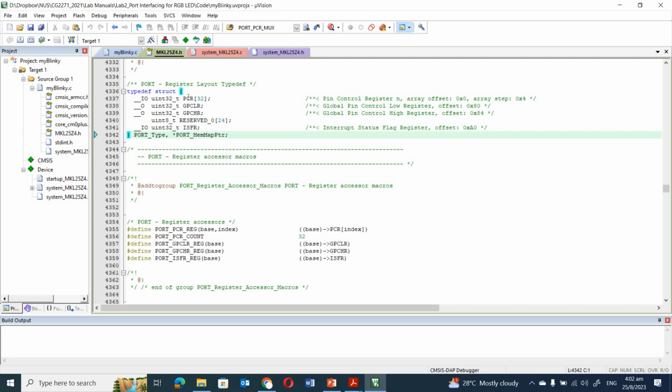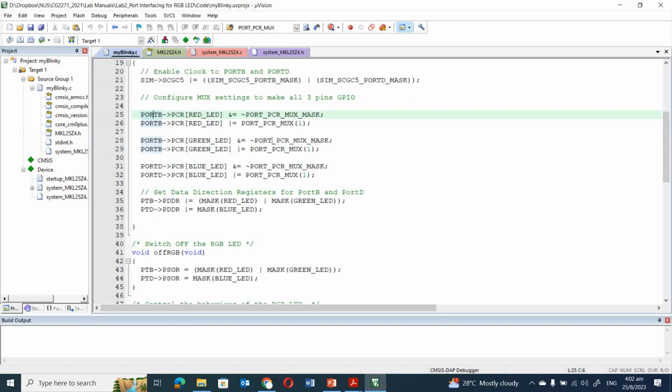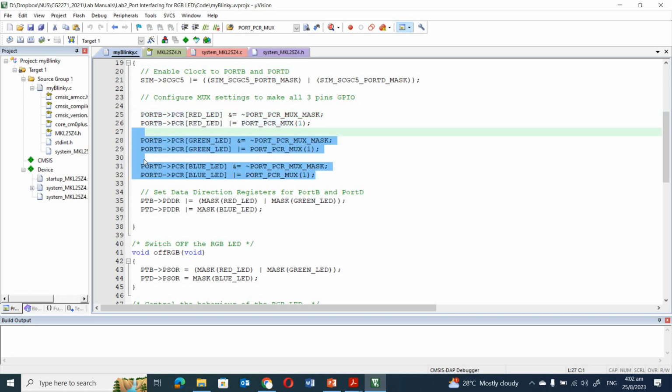But what we covered in class is the PCR register, which is basically to control the pin control settings, and that is, one of the bits in those pin control registers, or three of those bits, is to set the mux value. So the port B structure is for the mux setting.